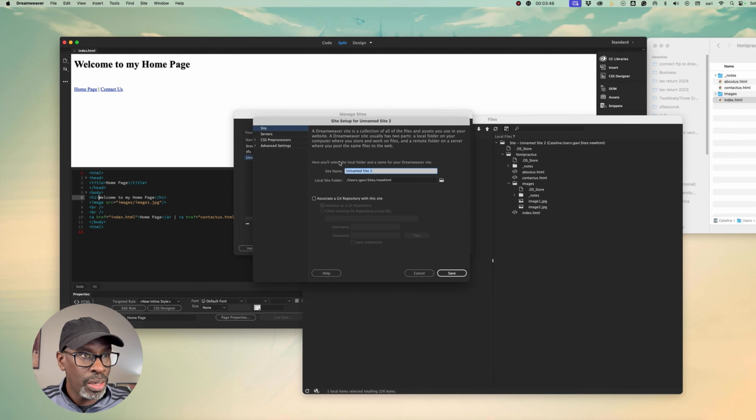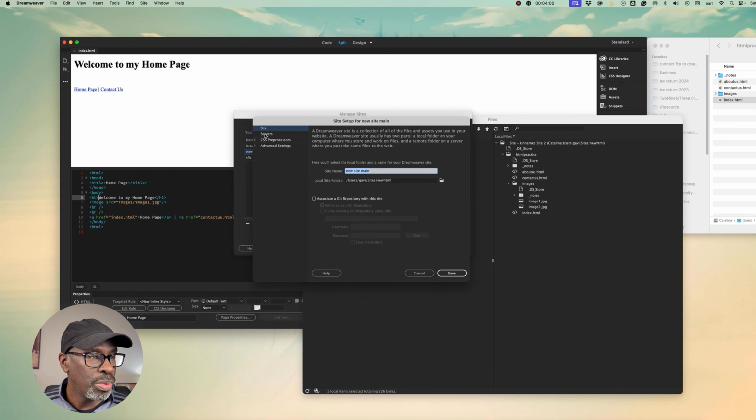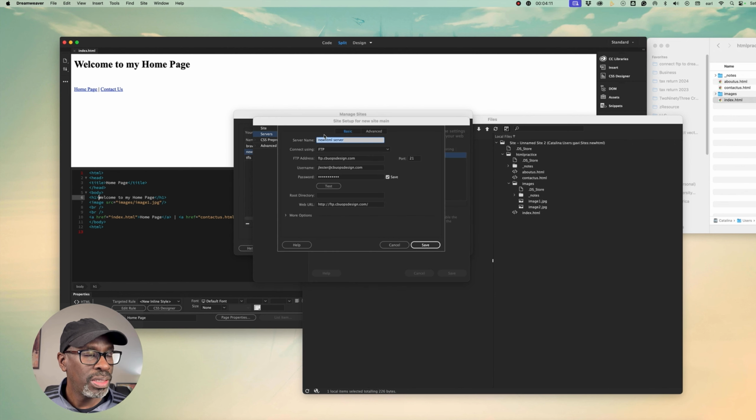We're going to go ahead and call this one New Site Main, something like that. You can save that, and there it is, updated. But let's go back. Here's the server. There's the site and there's the server. Again, you can double click on that, or hit the little pencil. Let's double click. This gets us back to the information that we put in when we first set this up.